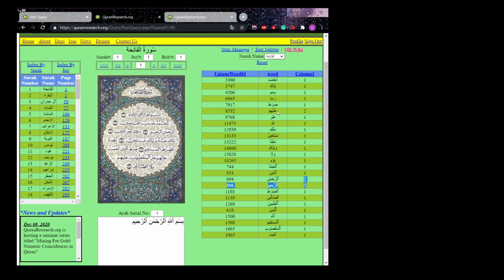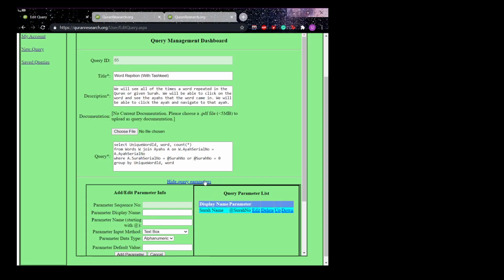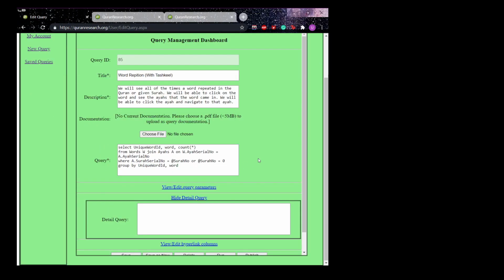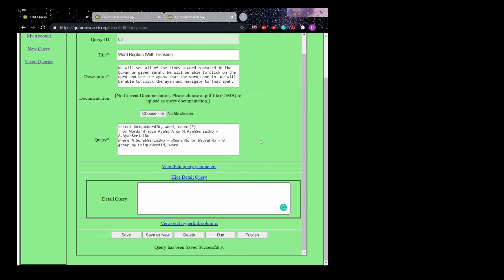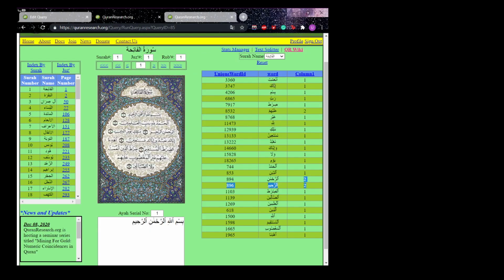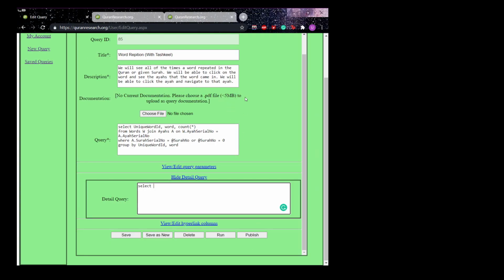What's the other surah that had this same exact word with this same exact tashkil? That's what the detail query is for. So now we need to make a detail query. When we run this detail query, we said that if we can click on the word, alayhim, it's going to show us the ayah. So what information about the ayah is important?